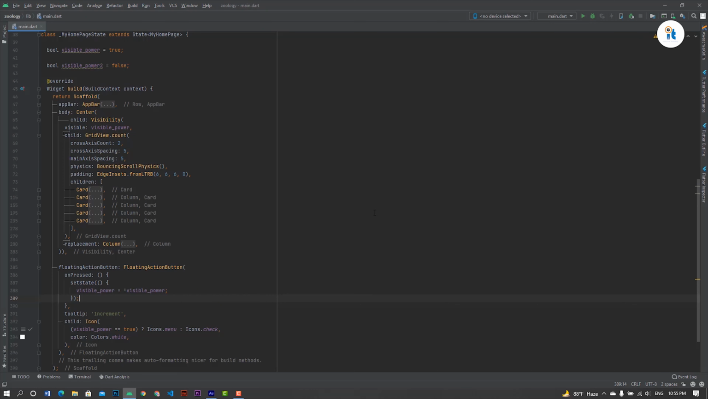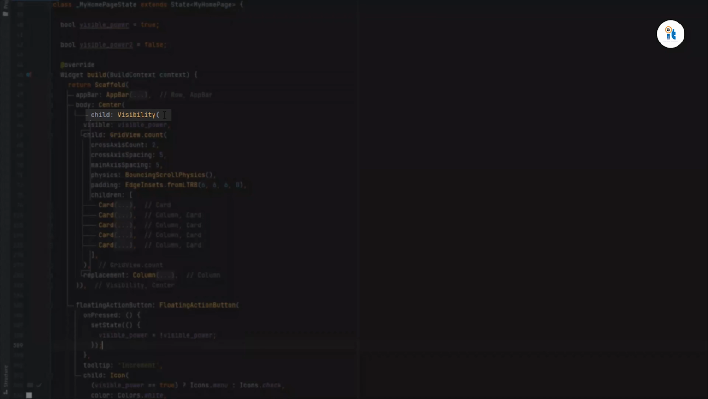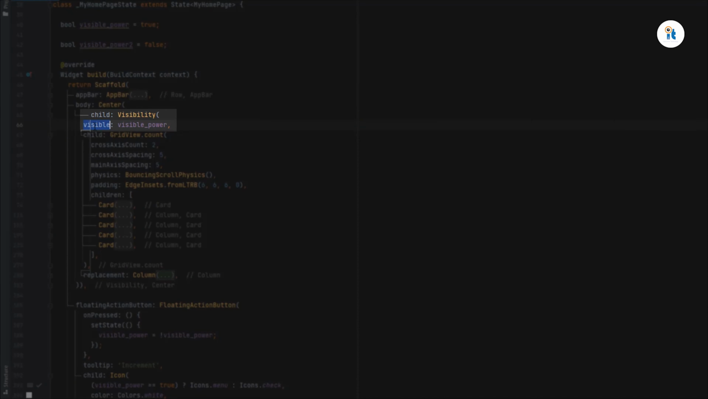In this tutorial you can learn how to use visibility in your Flutter project. First you need to use the Visibility widget and its visible property. The visible property is a boolean value.